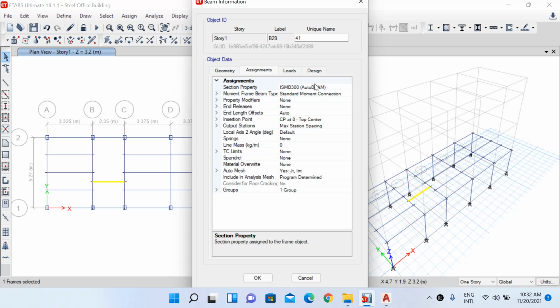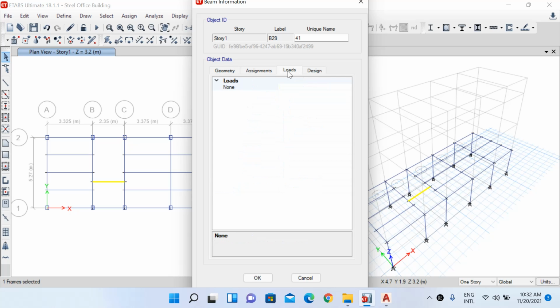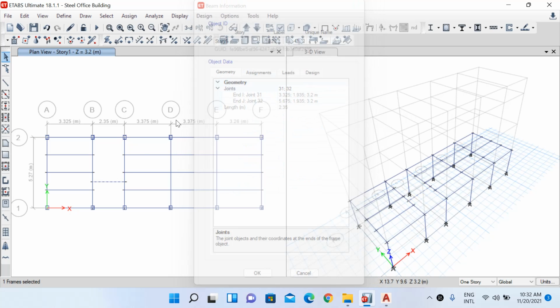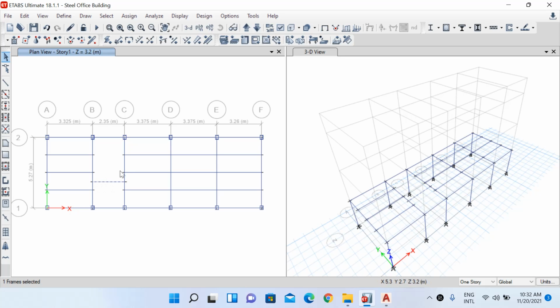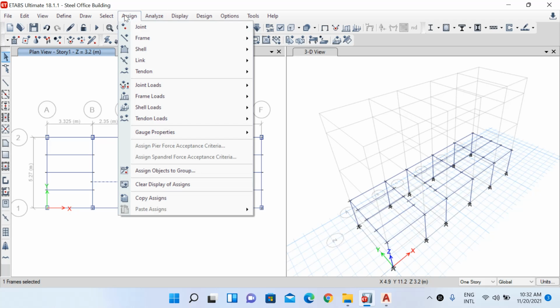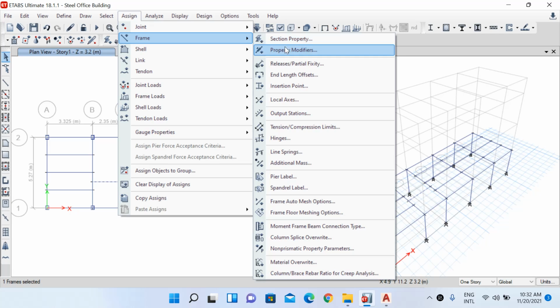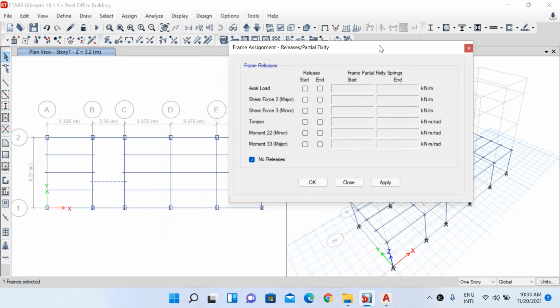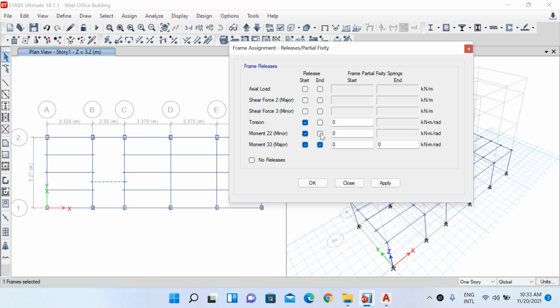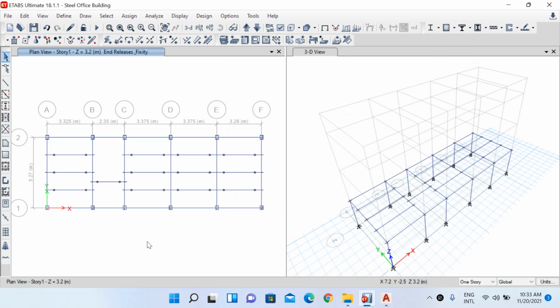This is now acting as a primary beam, and to convert this to a secondary beam we have to convert this connection to a pin connection. For that, we have to release the moment at the ends. To do that, just select this beam here, go to assign, frame, and release as partial fixity, and release the torsion at one end and the moment at both ends, that is start and end, and then left click on OK. Now this will also act as a secondary beam.